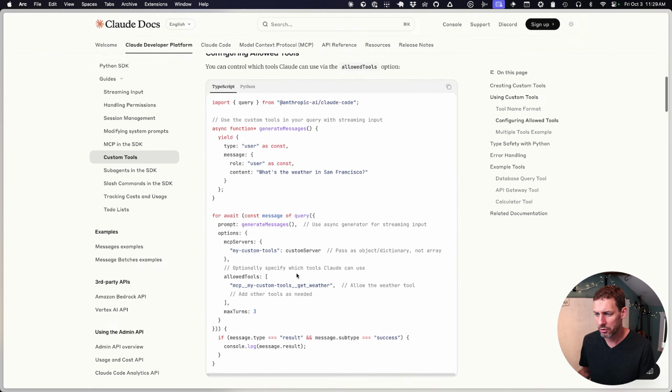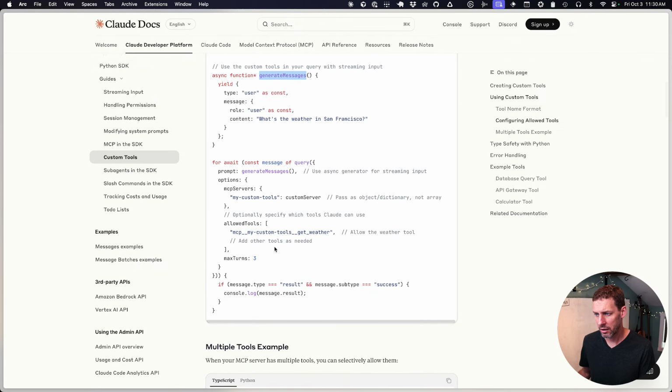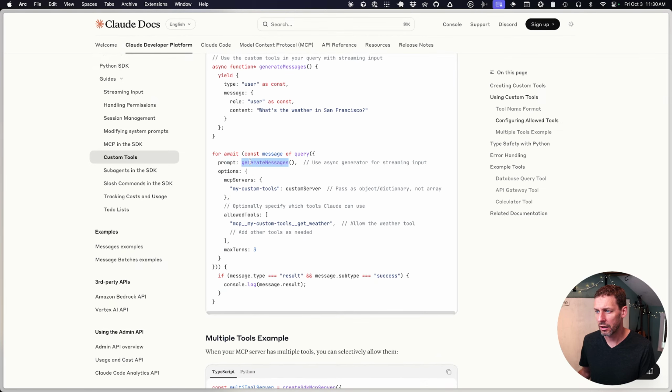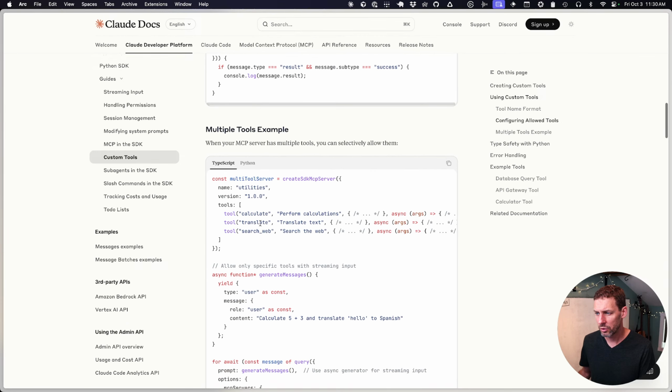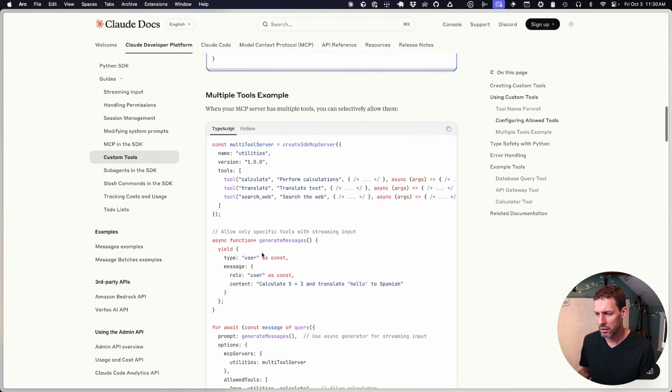We actually have to respond. We have to pass back this async function pointer to this generate message that can yield back the message. Even this seems weird to me. Oh, there's the prompt right there. Okay, gotcha. The prompt's right here at the top of the query. So this definitely is going to start out the run. Here's a multi-tool example. All right.